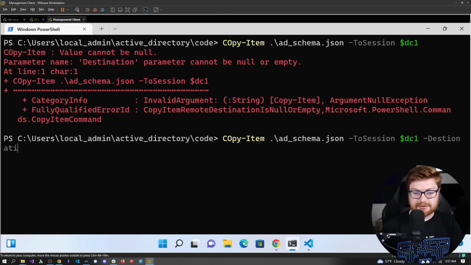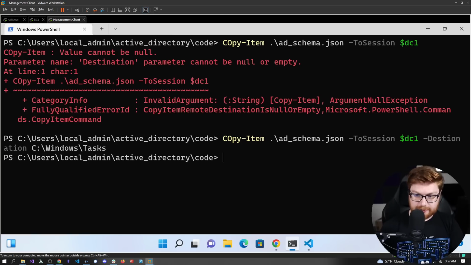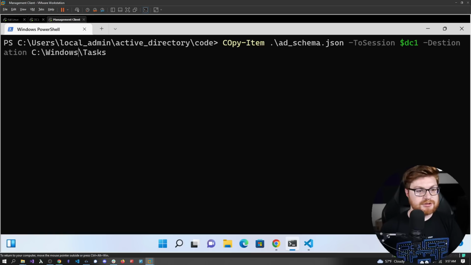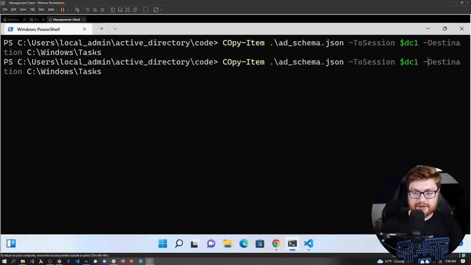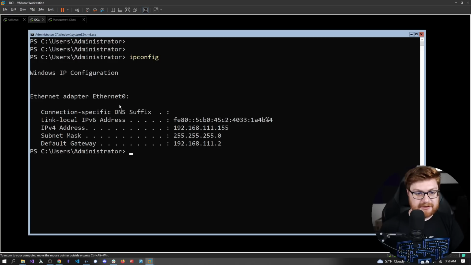Oh, destination, I believe, can be... Well, yeah, we can do C Windows tasks. How about that? Granted, it would help if I spelled destination correctly. I have an extra O in there. Alrighty, that is done. Let's try and do that with our Gen AD script just as well. Copy it over. Now let's hop back over to our DC.